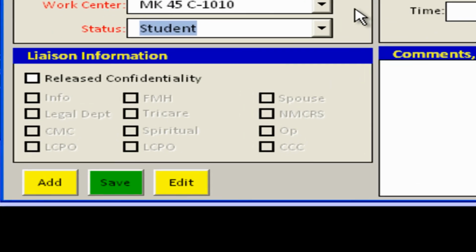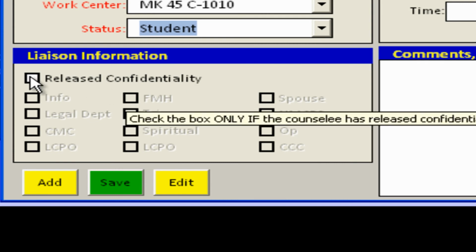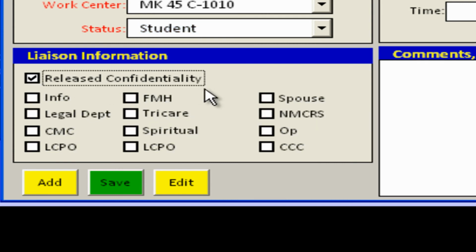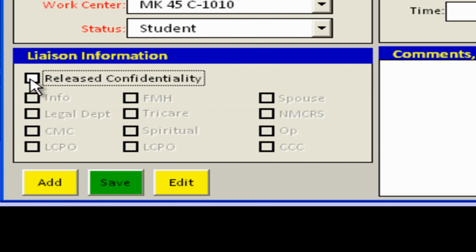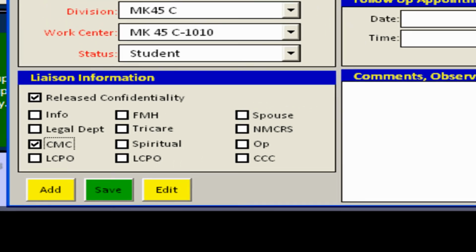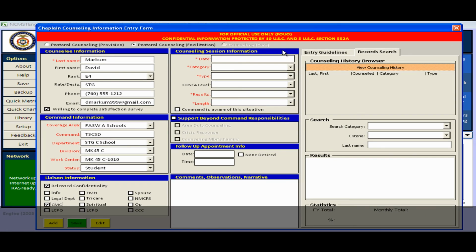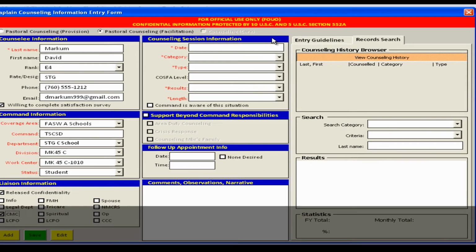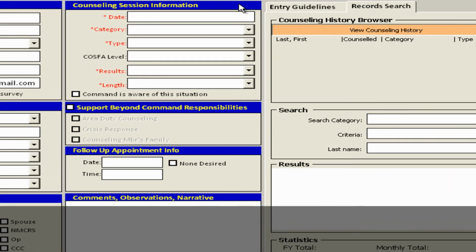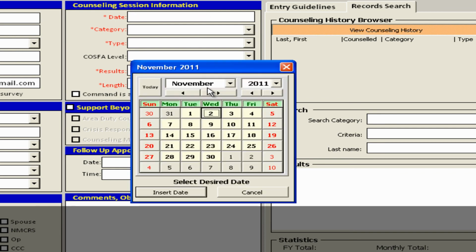The counseling module tracks whether the counselee releases confidentiality and precisely who the counselee requests the chaplain to liaison with on his or her behalf. If confidentiality is not released, NICKMAS does not permit liaison elements to be selected. NICKMAS tracks both the date the counseling was conducted and the date the counseling was documented.